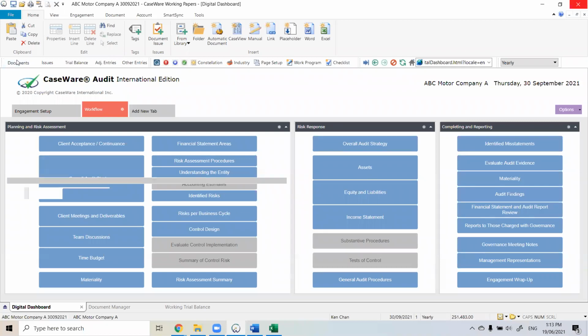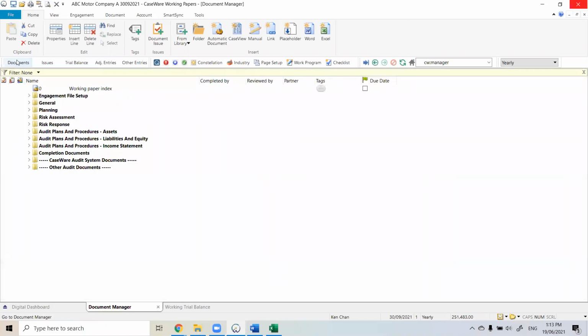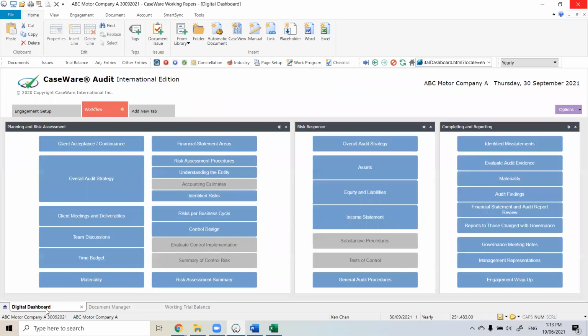Okay, so let's continue on from day one. This is the first topic we're going to look at. What happens after I have removed all the unnecessary documents? I don't know what to do next, so I come back into my digital dashboard. We have determined materiality, completed materiality, and determined our financial statement areas. The next section is my risk assessment procedures.